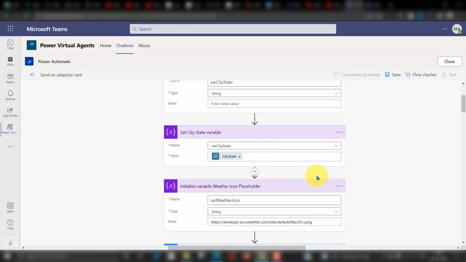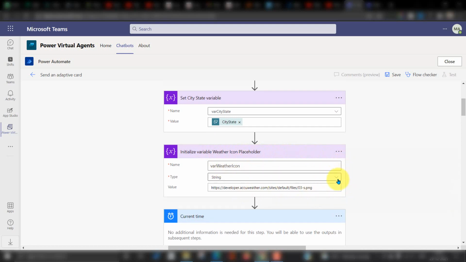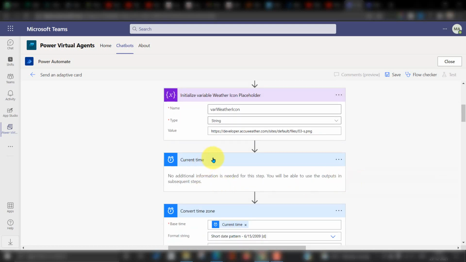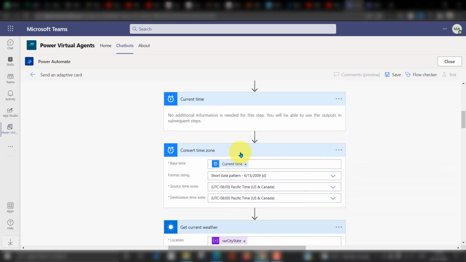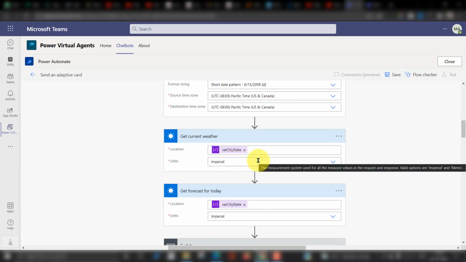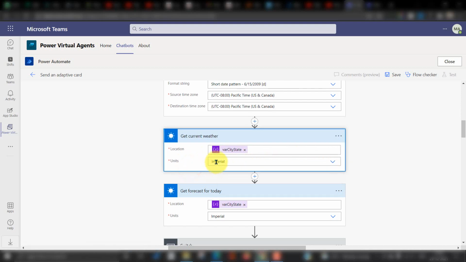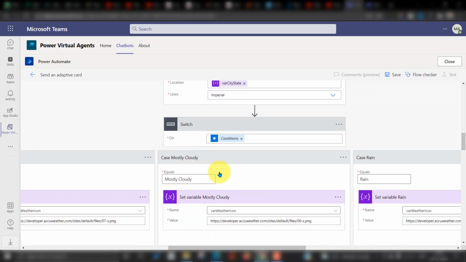And then it is passing that information, and initialize variable weather icon placeholder. So it is just an icon image for the placeholder, and it's taking the current time and converting it into the time zone here. For example, it has taken the source time and destination time here, and also the city and imperial units, get current time in metric or imperial. That's amazing, right? So all these options it is getting up here.